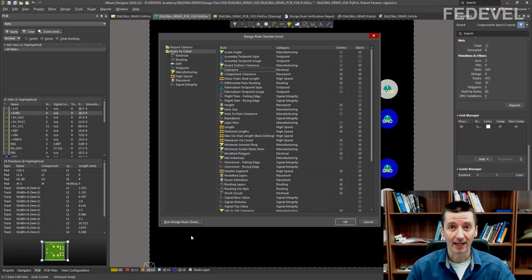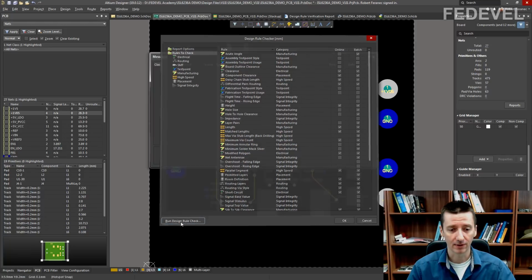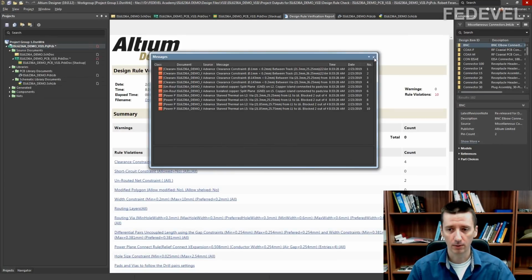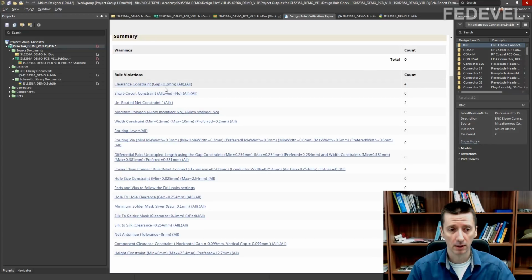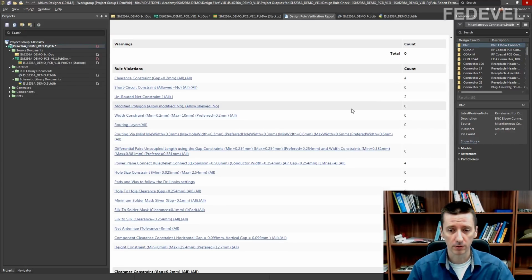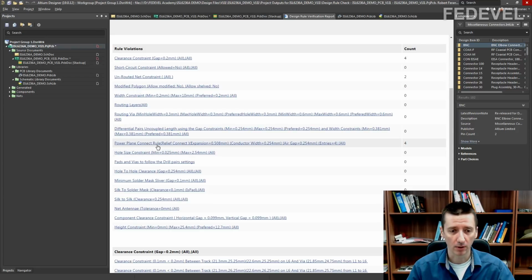Now we can run the design rule check. Press this run design rule check button, left click, close. And there are some errors, 10 rule violations. Clearance constraint, 4 errors. So there are some objects which are too close to each other. And unrouted net constraint. So we have some nets unrouted, 2 errors. Power plane connect rule, 4 errors.